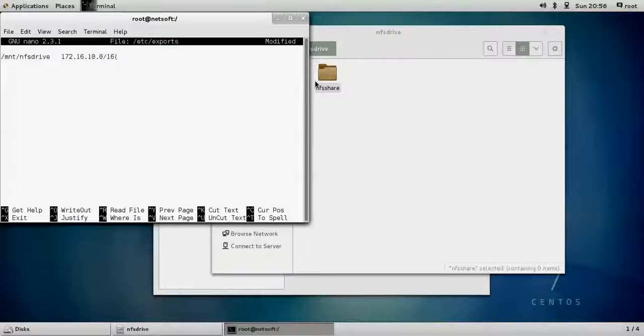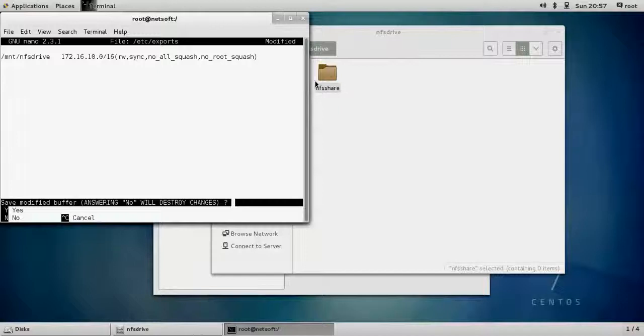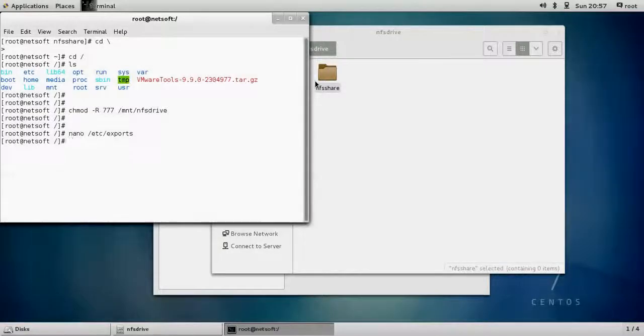So you open brackets and you do rw, comma, sync, comma, no underscore, all squash, yeah, all squash. And then was it squash? Right? I'll check it out. So that's it, folks. Control X. Save changes. Save changes. And we're done with that.